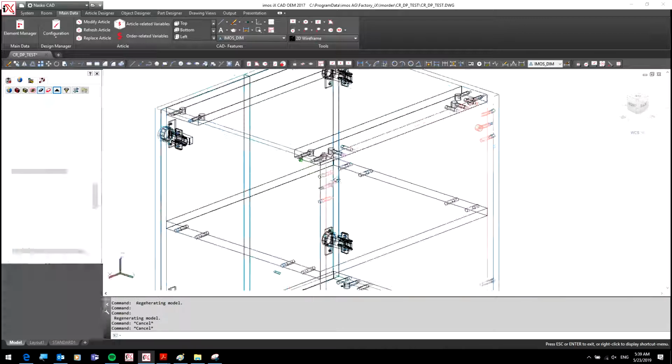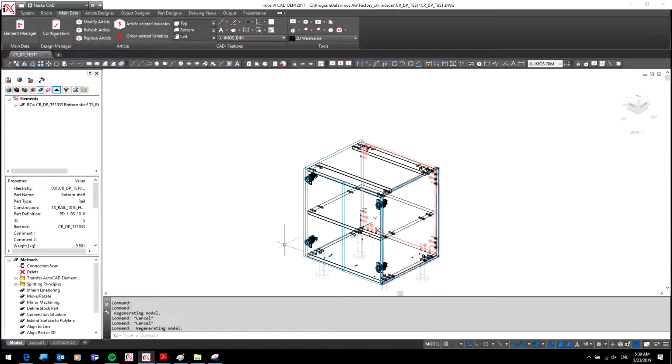The rail. Okay. Good. So now I want you to create some variables by yourself.